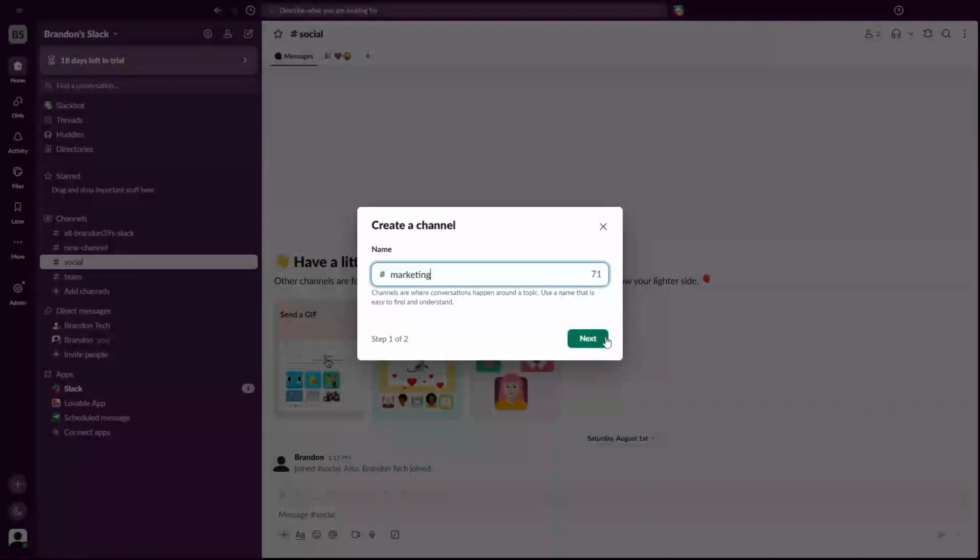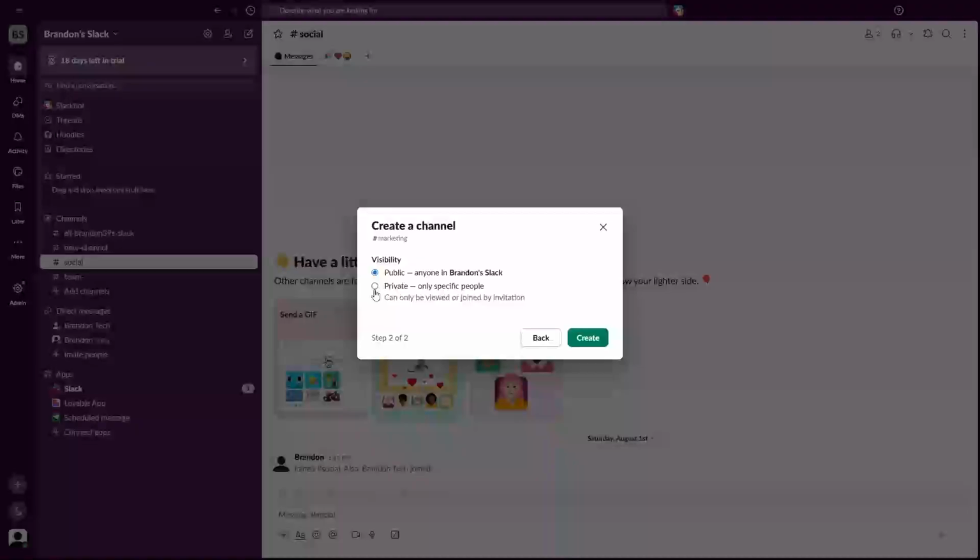Here, you'll see choices for whether the channel is public or private. To make this a private space, click on the option that says Private, Only Specific People. This ensures that only people you add to the channel will be able to see the messages, files, and history inside it. Other members in the workspace will see the channel exist only if they are invited.